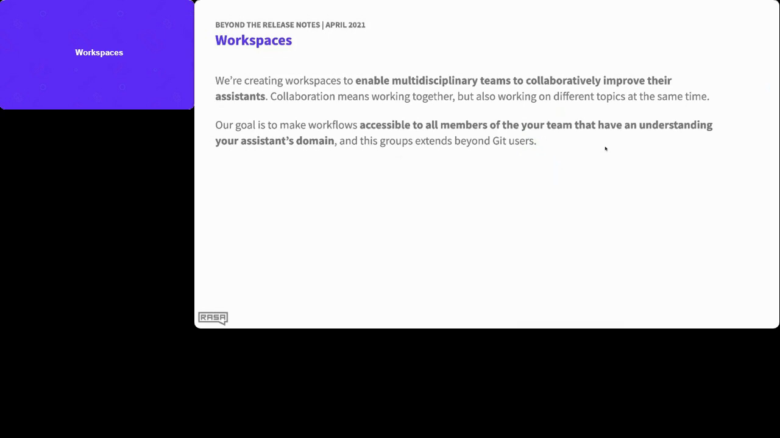And what we see from all of the organizations that we talk to is that the group of people that can contribute to improving your assistant is larger than the group of people that would consider themselves Git users, and in some cases, larger than the group of people that an organization might even want interacting with a Git repository around their assistant.